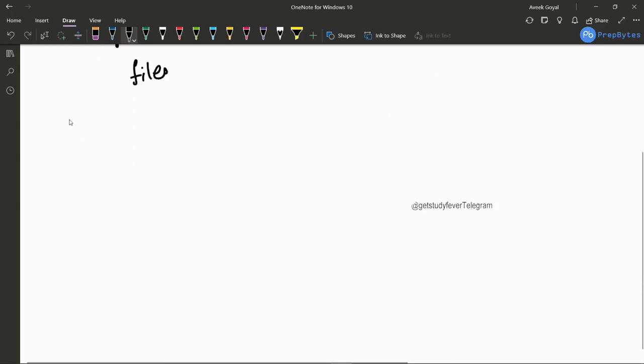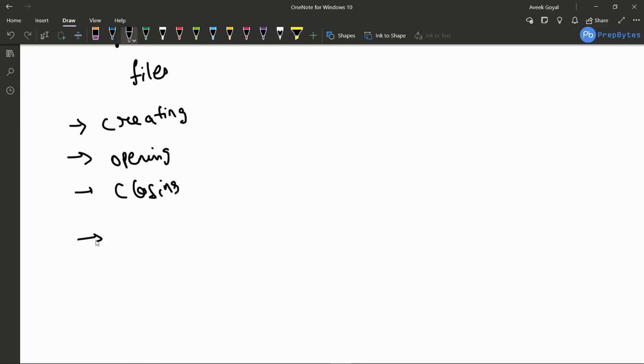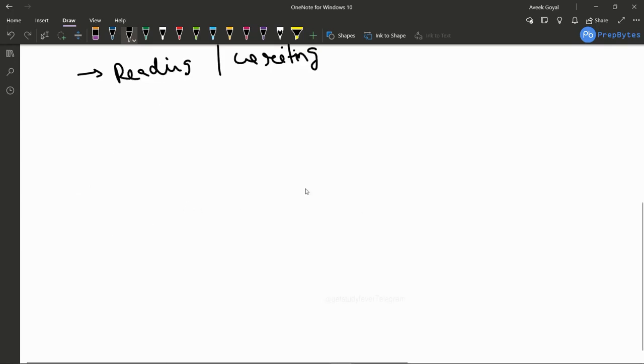So let's see how we can perform various operations on files. The basic operations on files are creating a file, opening a file, closing a file, reading a file, and writing onto a file. These are the basic operations on files. So let's see how we can perform all these operations.